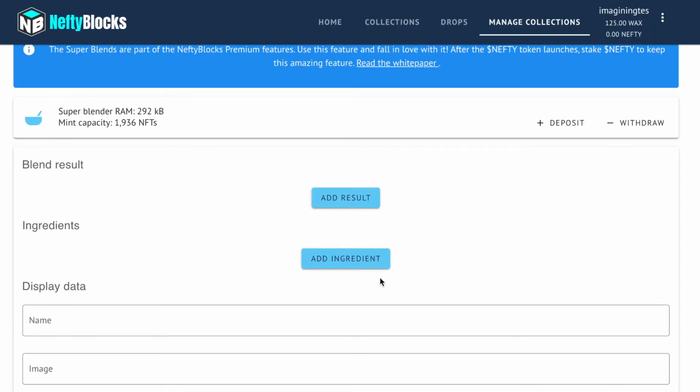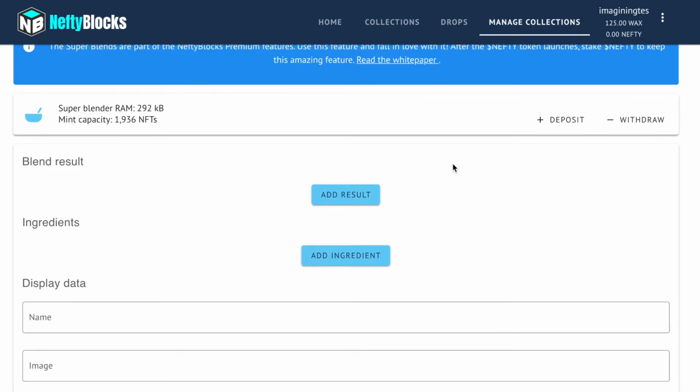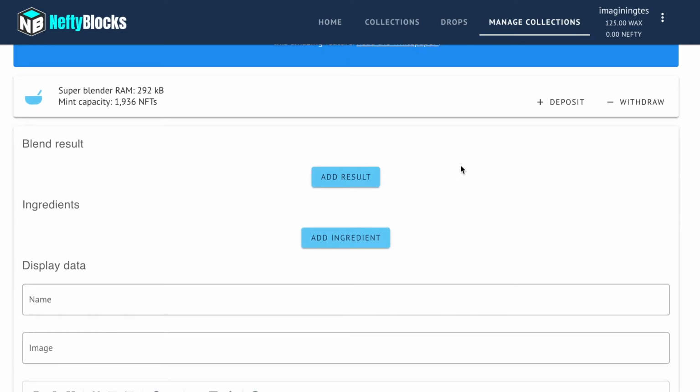All right, so now we're ready to create our super blend. As you can see, the UI is pretty simple. It looks very similar to the regular blend UI. You have the add result and the add ingredient button. Keep in mind, it says up here at the top, super blends are part of NeftyBlocks premium features. If this is a feature that you could see yourself using in the future, after the Nefty token launches, there's probably going to be some sort of staking feature in which you're going to have to buy Nefty tokens and stake them if you want to have access to these types of features, because this is considered premium.